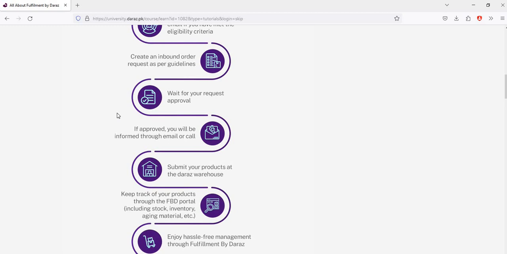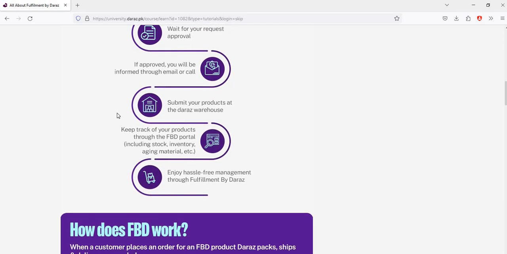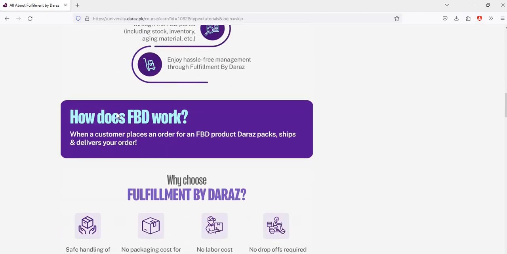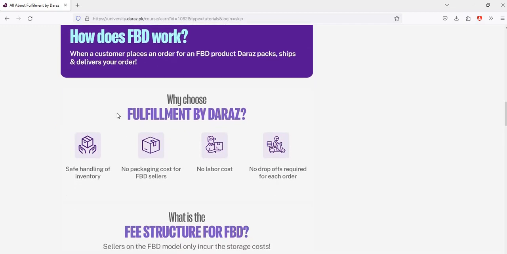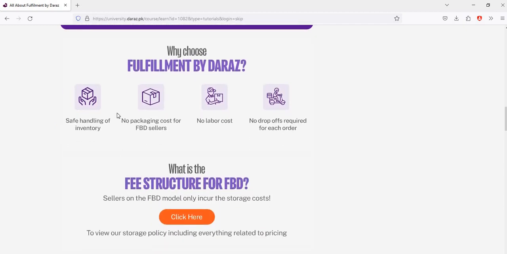Submit your product at the Daraz warehouses. Keep track of your product through the FBD portal, including stock inventory, handling material, etc. Enjoy the hassle-free management through Fulfillment by Daraz. Why does FBD work? When a customer places an order on an FBD product in the marketplace, Daraz will package, ship and deliver the order.